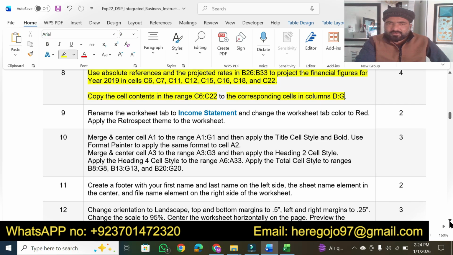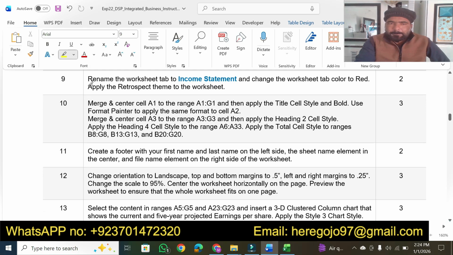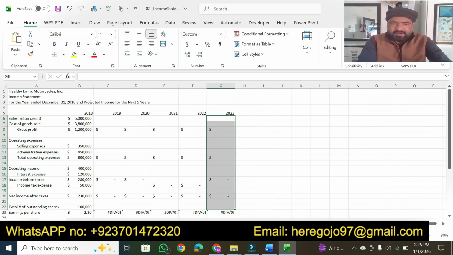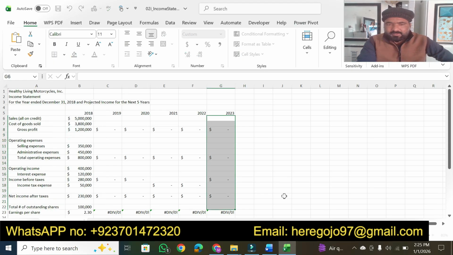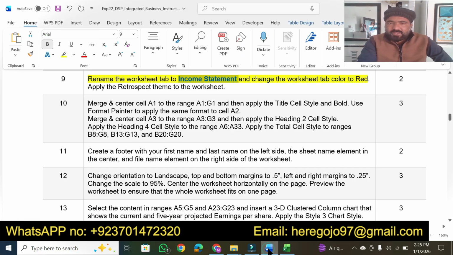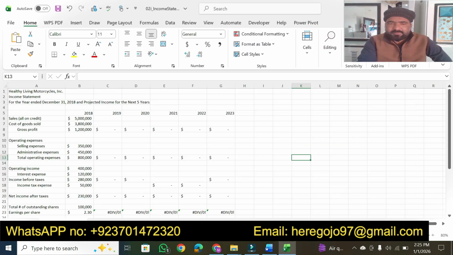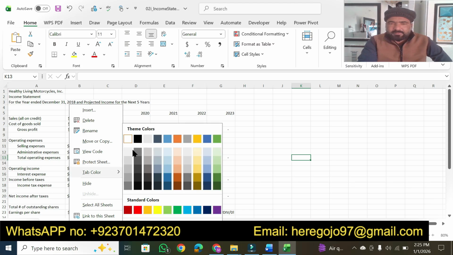Now we are moving toward question number 9. Rename the worksheet tab income statement and change the worksheet tab color to red. Okay, now we have to change the worksheet name to income statement, so right click there, rename. After that we have to change its color to red. Right click, tab color, and there is red. Okay.